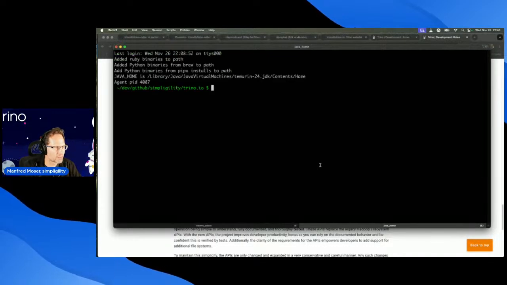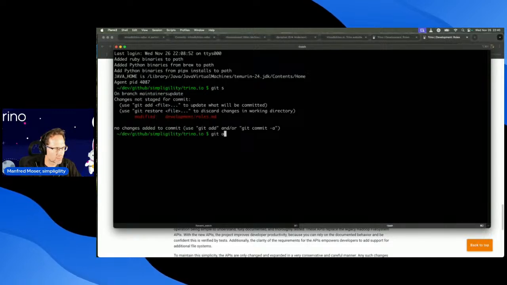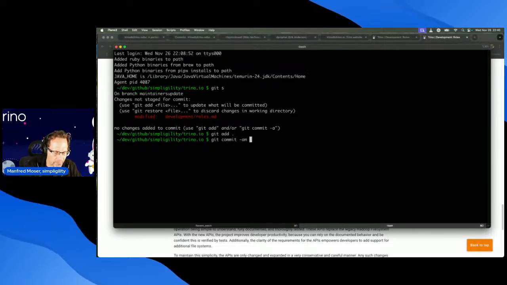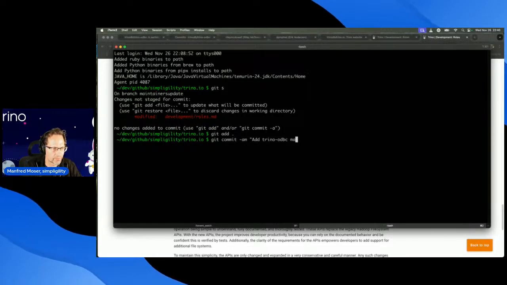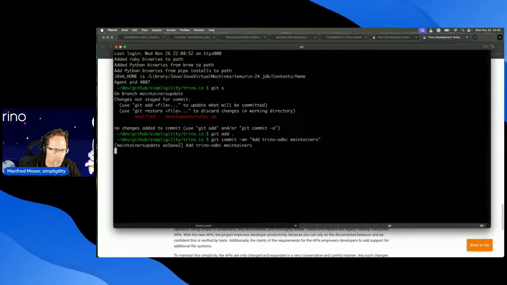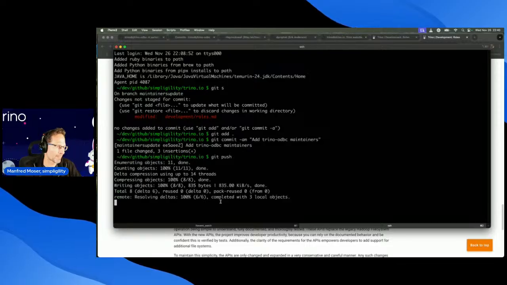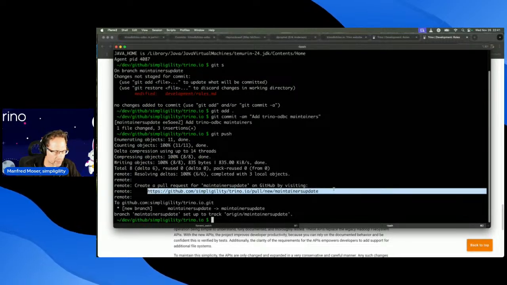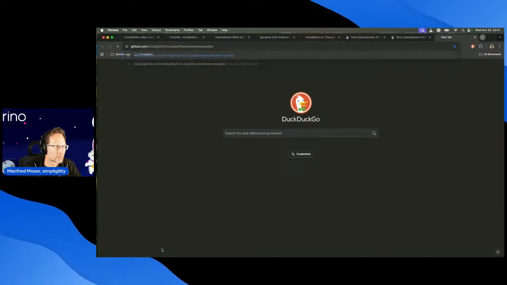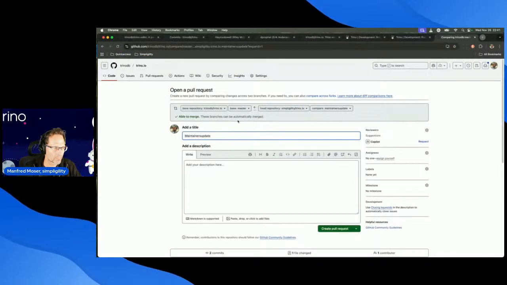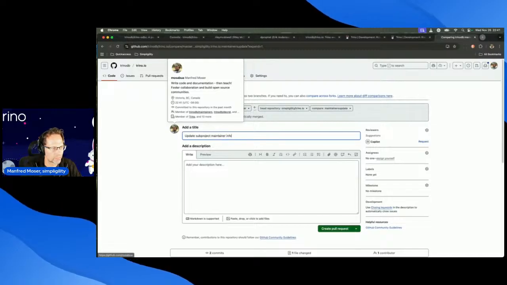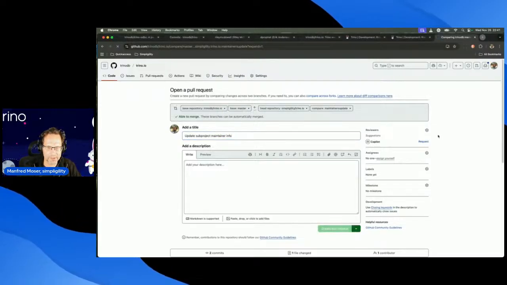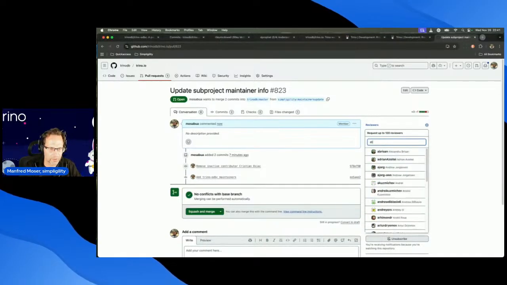So this is tested. Git status, git add dot, git commit -am add Trino ODBC maintainers. Git push. And that's already it. I can copy this. Update subproject maintainer info. Create pull request, and I can go ahead.